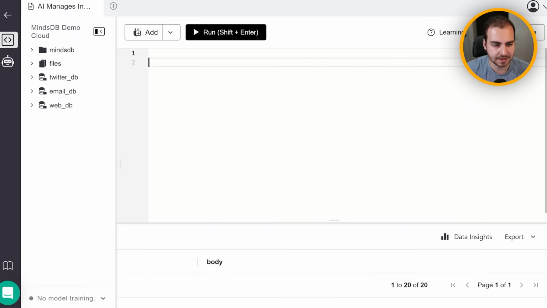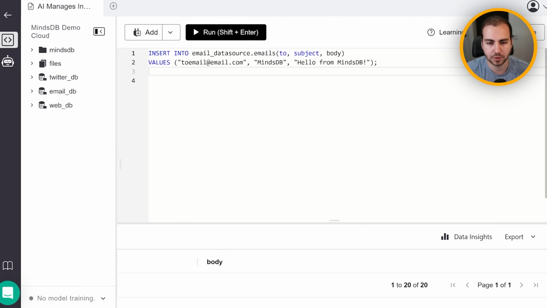All right, so to send an email, we're going to write the following query: insert into email_data_source.emails (to, subject, body). Now, what we're putting here is the different parameters that we're going to have. So in this case, the to field is going to be this, the subject is going to be this, the body of the email is this, right? And then we have the values. So we would put the email we want to send to, the subject, and then we put the body.